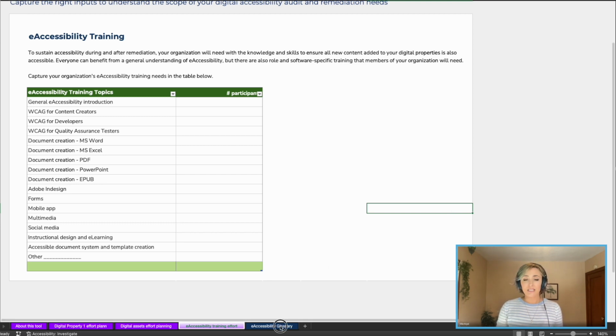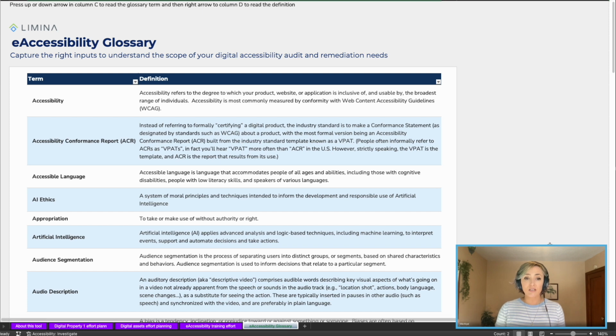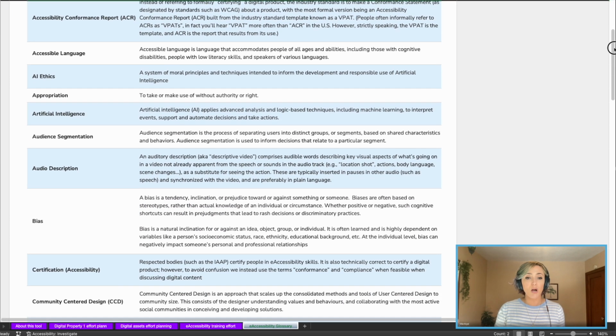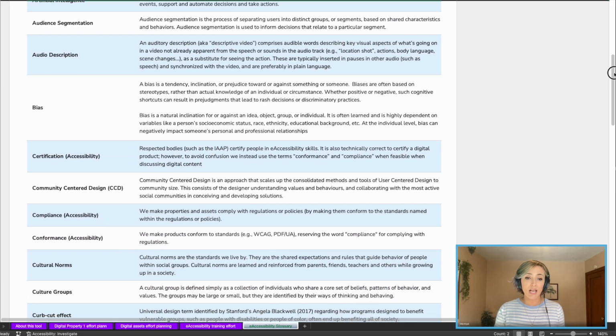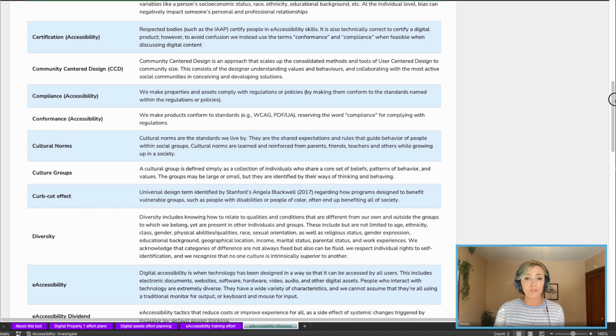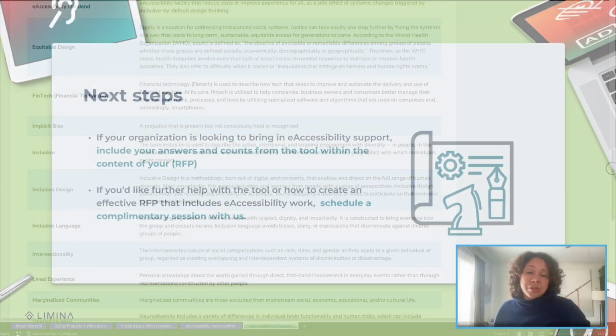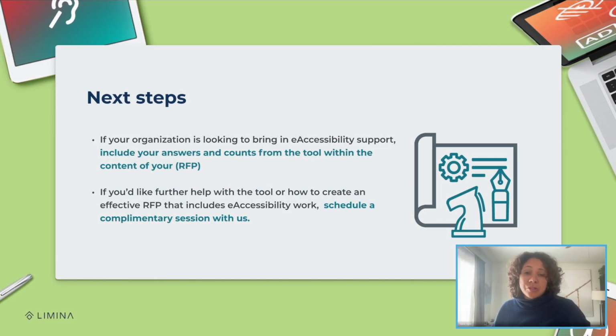The last tab is an eAccessibility and inclusivity glossary for your reference. As you and your organization develop this new competency, it is important that everyone have the same understanding of key terms to enable successful communication. So you can use this tool in-house to plan and manage your eAccessibility work. But as we mentioned in the beginning, if you're looking to bring in accessibility support, remember to include your answers and counts from the tool within the content of your RFP.